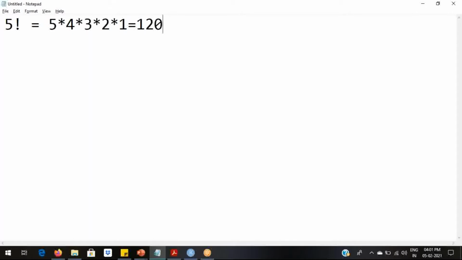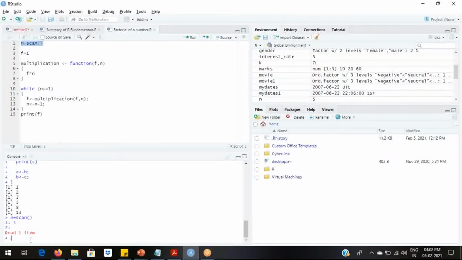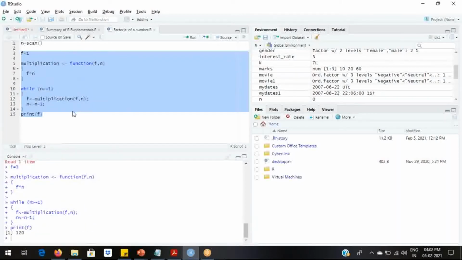So let's execute the program that we have in RStudio and see whether we get the same output. So we are getting the same output, 120. So let me explain how this program works.